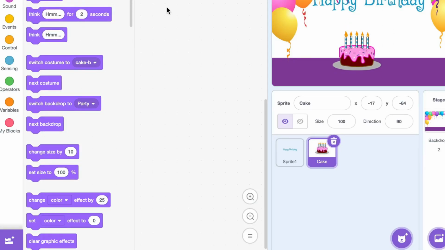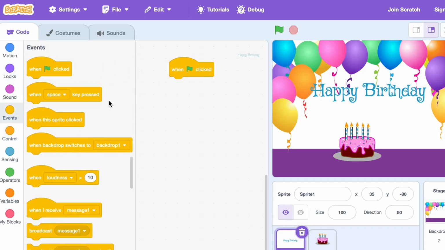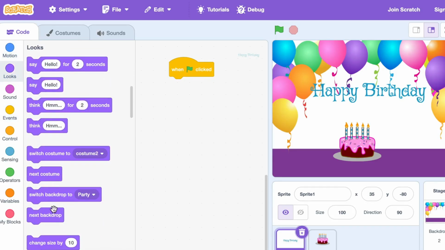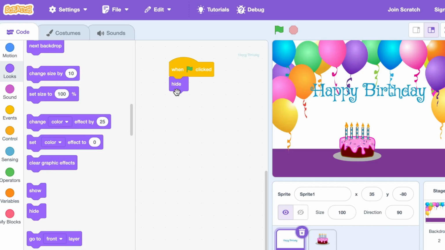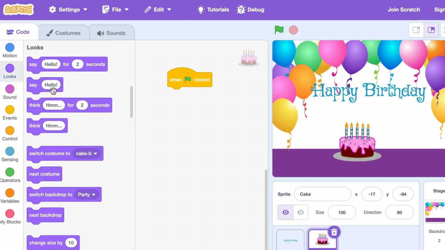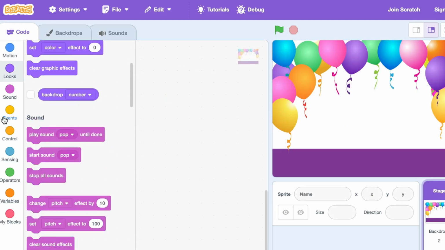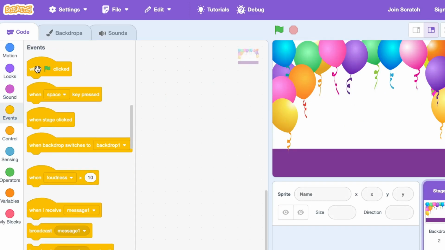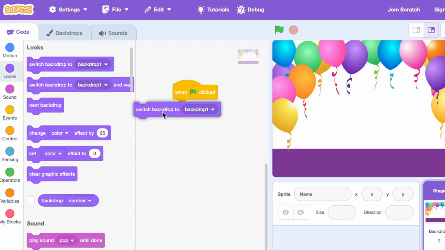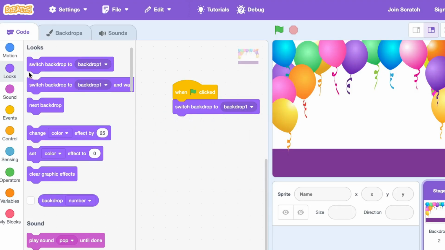Next up, we need to hide our backdrops and sprites by default. And once we get a name, we will be making this visible again. For that, just add the green flag event and attach this hide block from the looks section. We will be showing our empty backdrop first. For that, we can use this switch backdrop to block and select our empty backdrop.